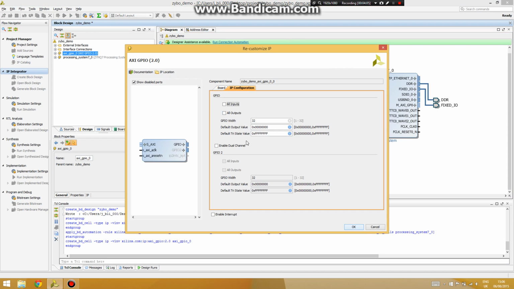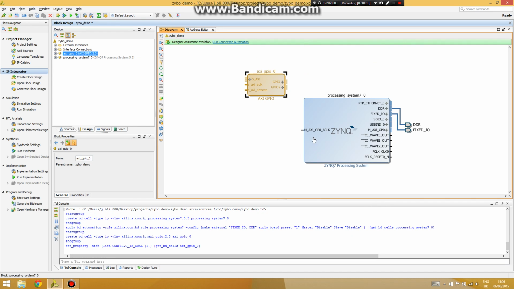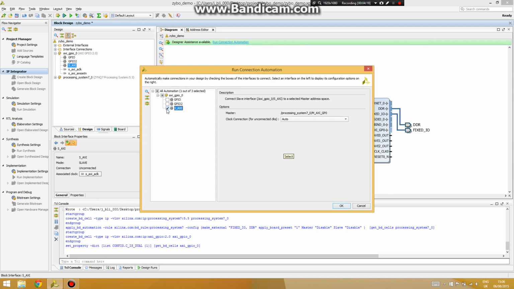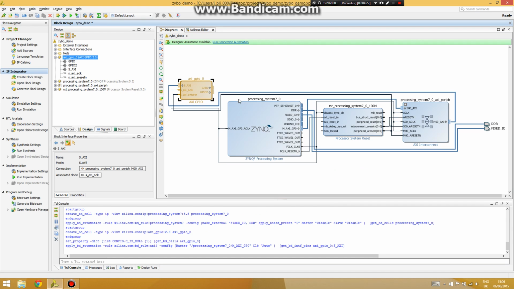You go to IP configuration here. You see that you can enable dual channel. I don't want to add another block of AXI GPIOs, so we're going to enable dual channel on this one. Then you run the connection automation here, triggering this for S_AXI. You hit OK, and Vivado will make some connections for us.